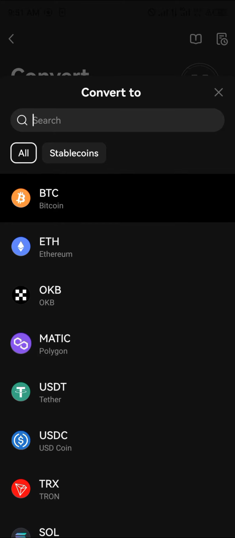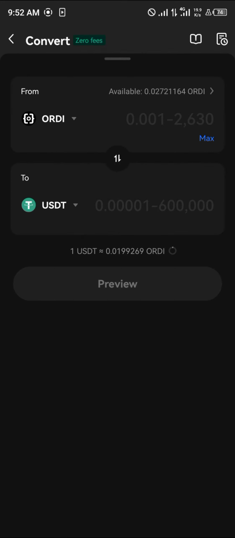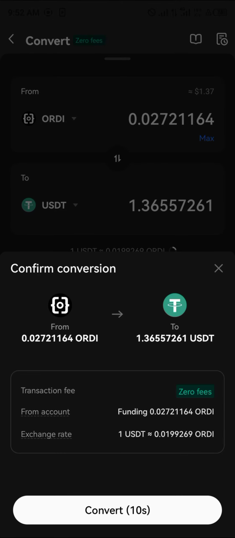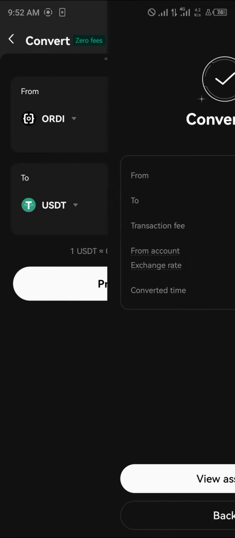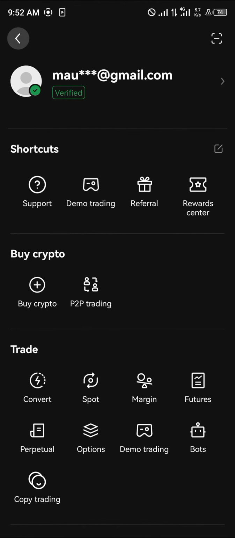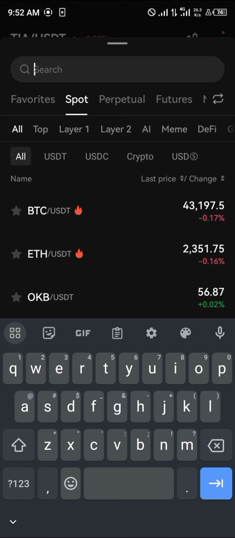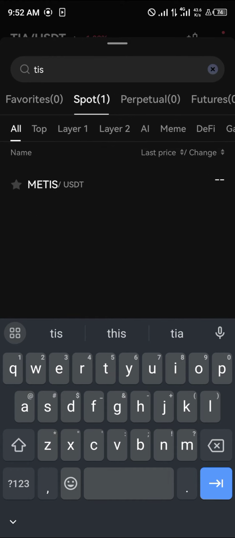Simply search for USDT. Click on USDT, click on max and click on preview conversion and simply convert. Once you've done this, head over to the trade icon at the bottom of the screen. It's just here, and where we have TIA USDT, simply click on that and simply search for TIA.